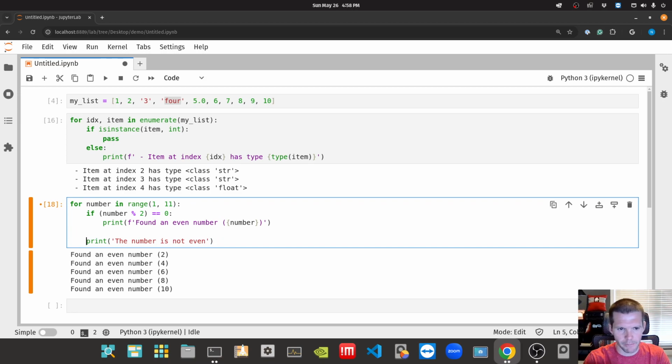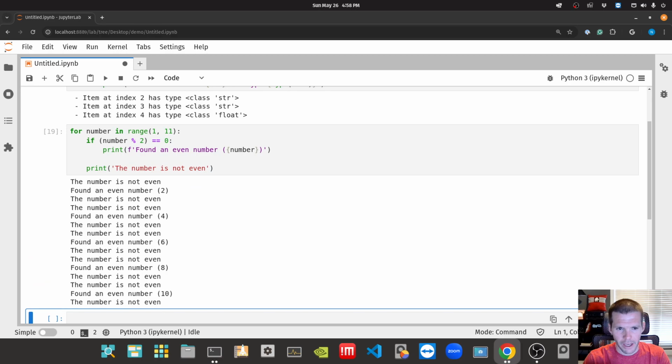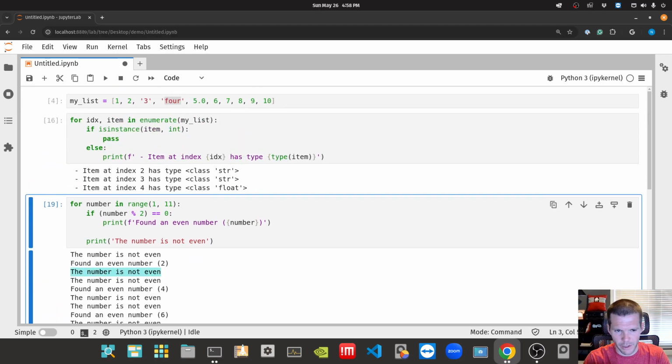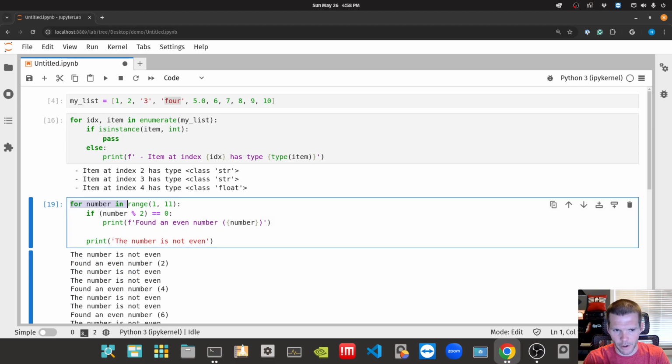So notice my indentation, it's not in the if statement. So if I were to run this right now, every time it's printing the number is not even. That's what we expect, right? Because I'm iterating through each, it checks the conditional. If the conditional is true, it prints that. And then this is outside of the conditional, so it's still in that for loop. It checks the condition, and then it just moves down and executes this.